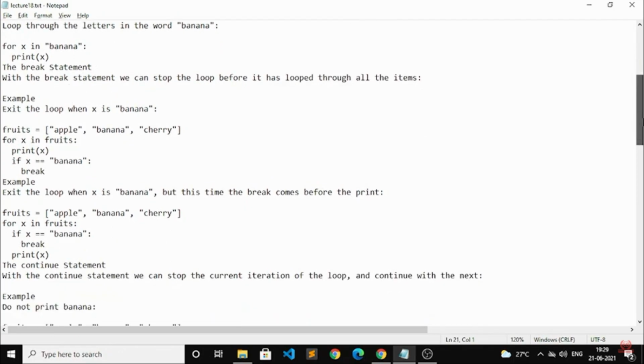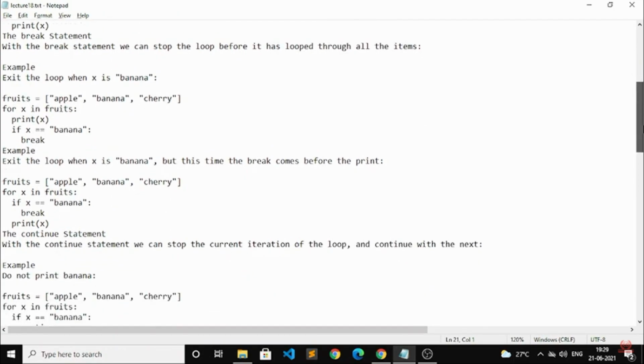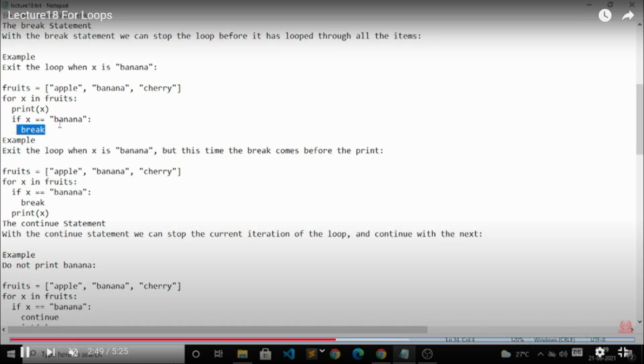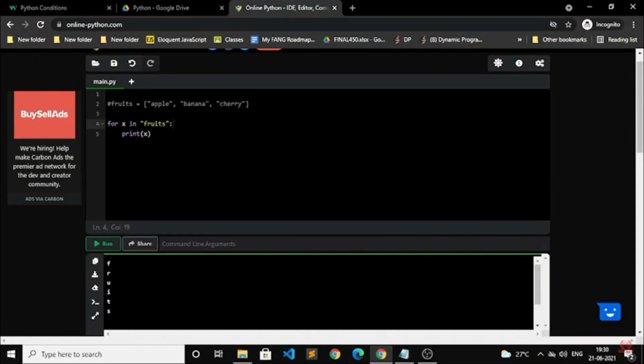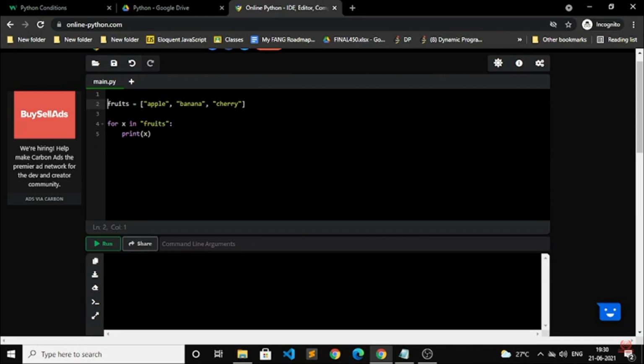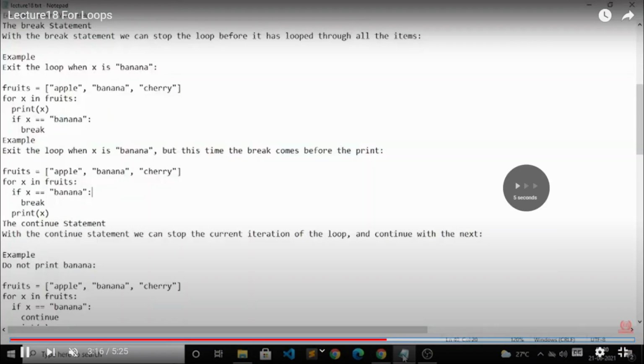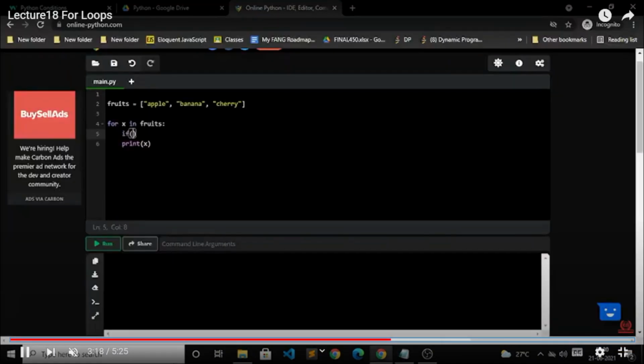Let me show you some more examples, then you will be able to understand it properly. You can just pause this video and read it out. You can also use break and continue statements inside the for loop, like the while loop. In the last lecture we studied the while loop, and you know how to use break and continue statements in that. In the same way we need to work here also.